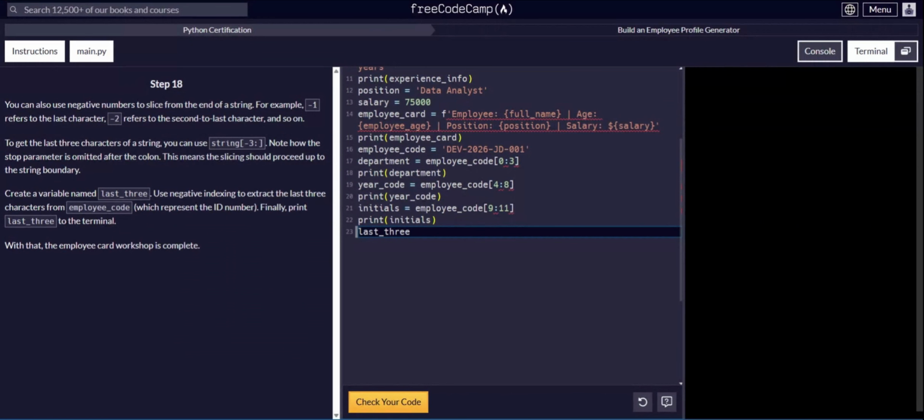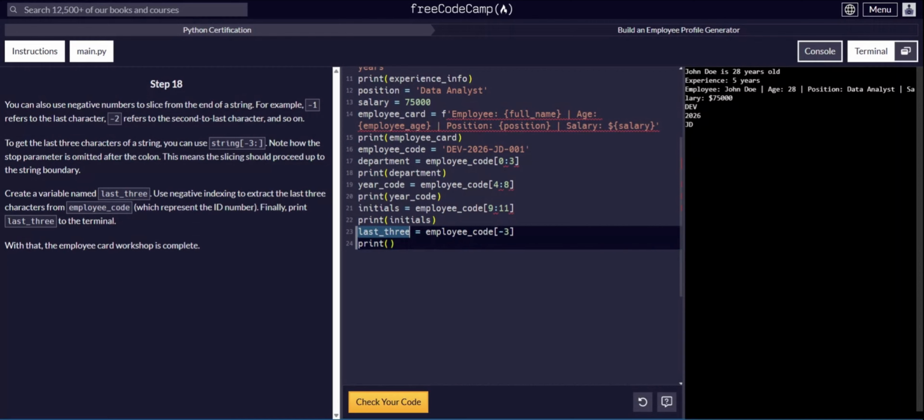Step 18. Create last 3 variable and assign it to the employee code square brackets -3 colon and print it to the console.